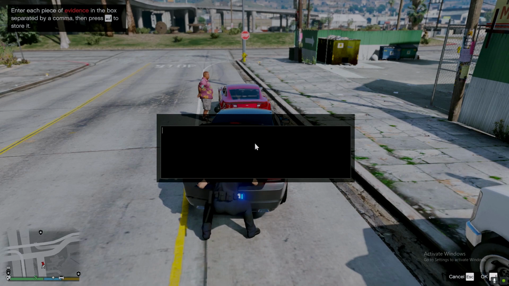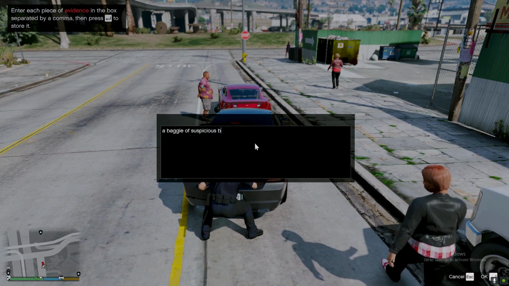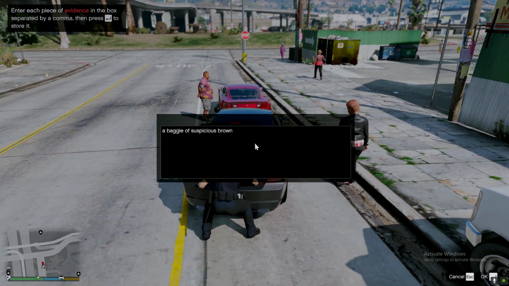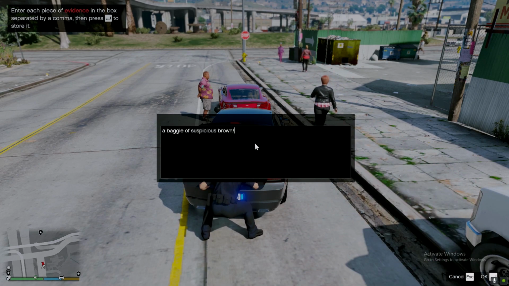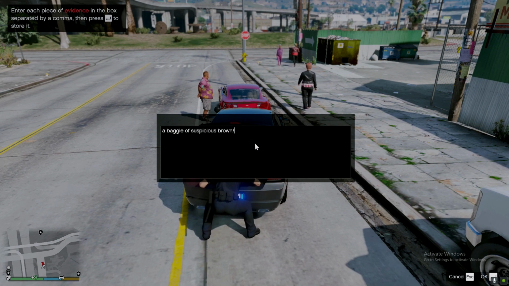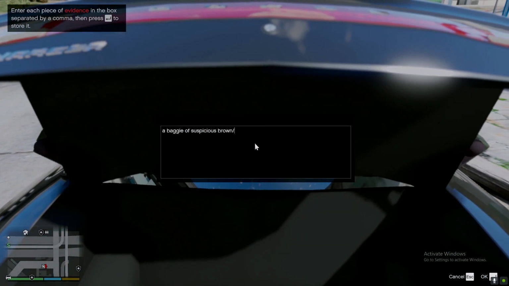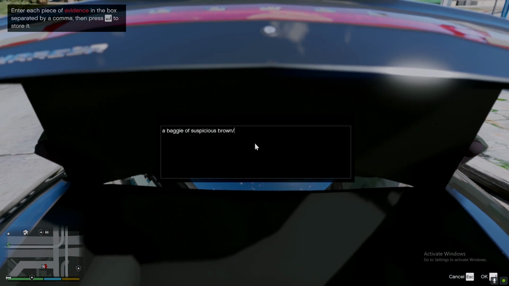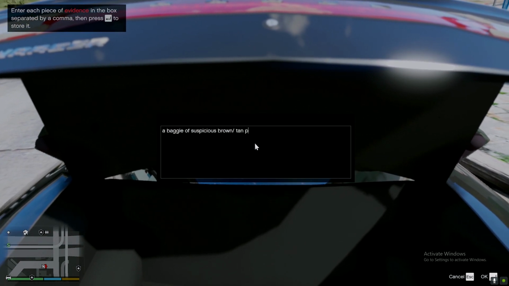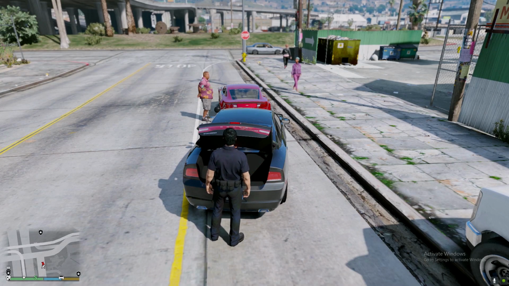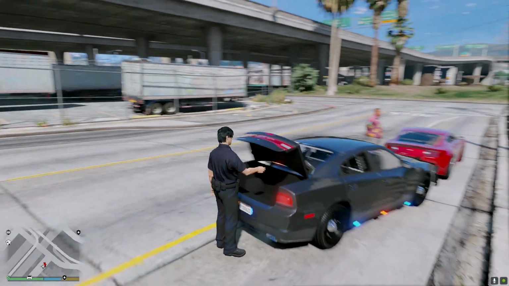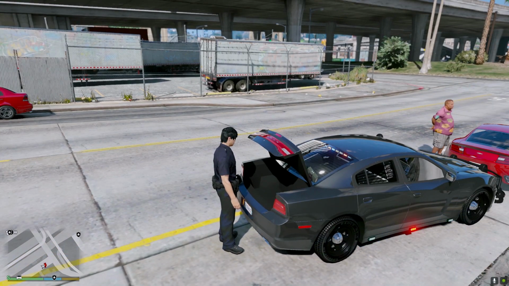So you found a baggie of suspicious brown. Right here is where things will blow up if you put that slash. But we took it off if you saw my video. So it's a baggie of suspicious brown and tan powder. So once you're done, you go ahead and input the evidence.